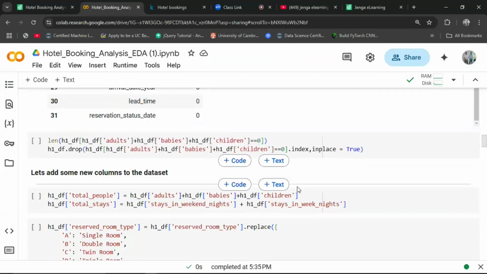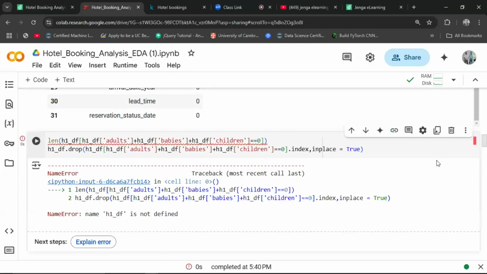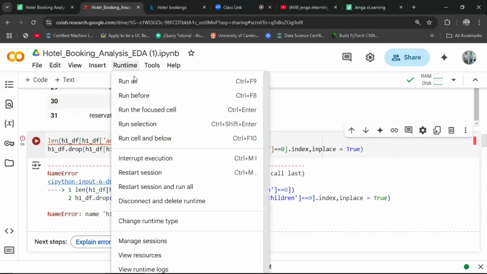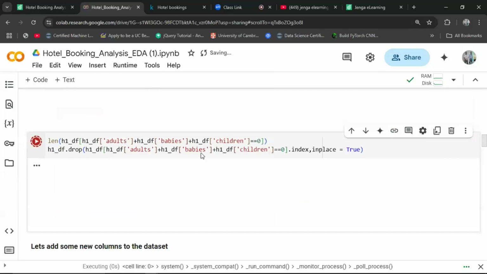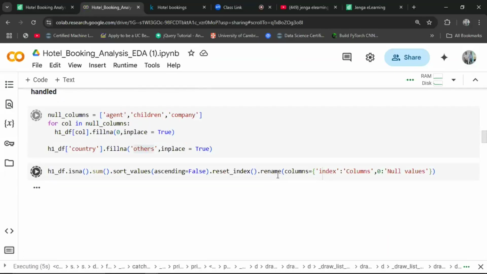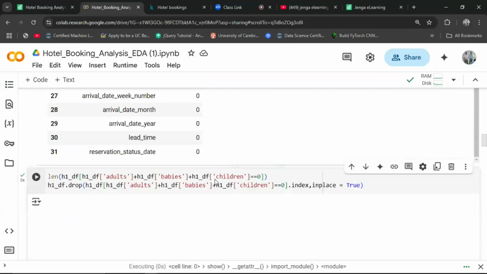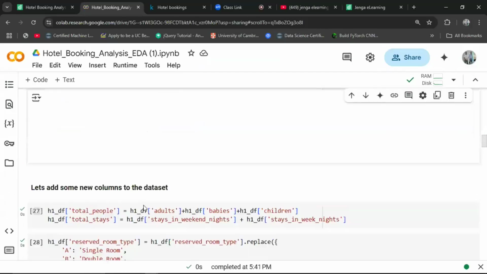Now from there, we can go to runtime, run all, sorry. I'm trying to execute it again, but we ensure we have the right data. So we don't have any empty records.